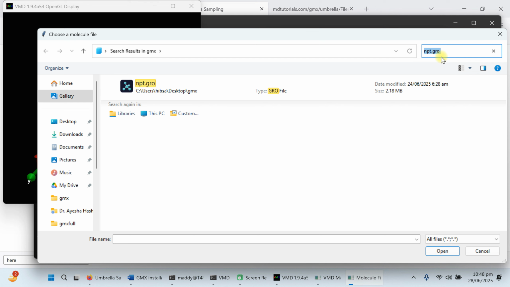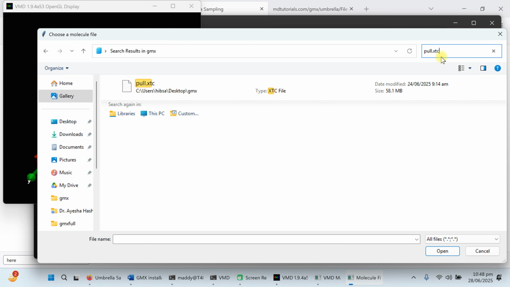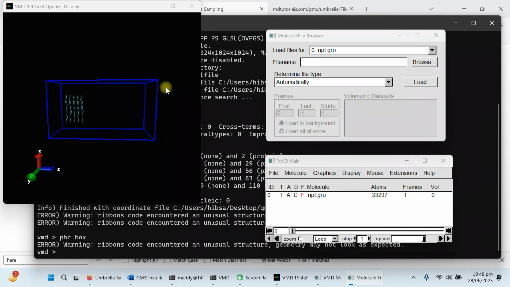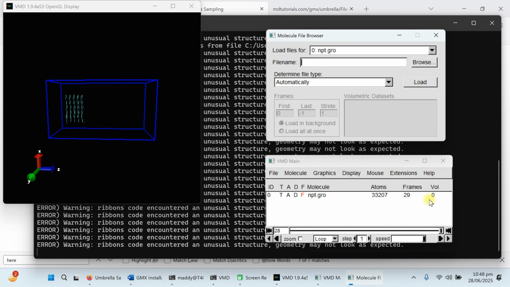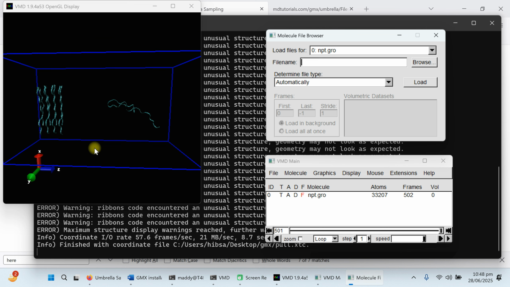From the browse, search for pull.xtc and then open this file. This is also a compressed trajectory file. Load these frames. It will load all the 500 frames we just generated in the previous command. These frames are generated. Just let me zoom in a bit. Then this one is the speed and this is the play button.